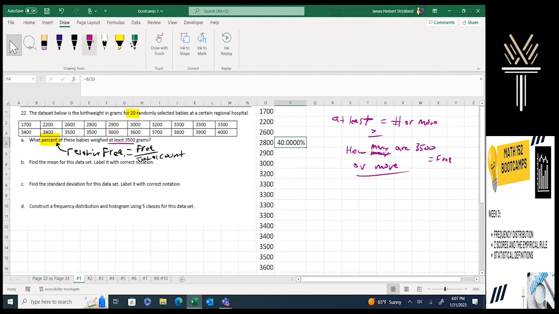Next one, we want to find the mean, and we're going to label it with correct notation. So first off, remember we have two different notations depending if we're dealing with population or if we're dealing with a sample. As a population mean, we do this U-looking thing. We call it mu. And then for samples, we use X bar. And we literally call it X bar.